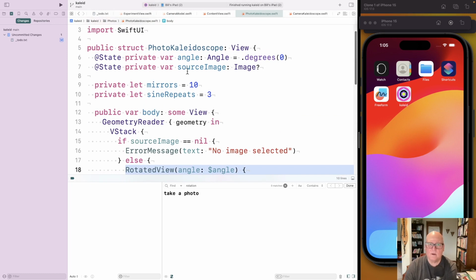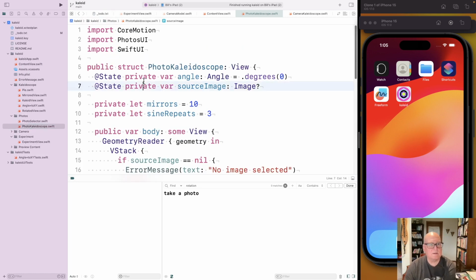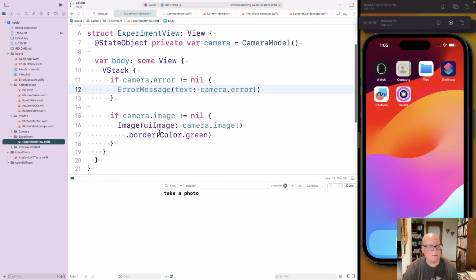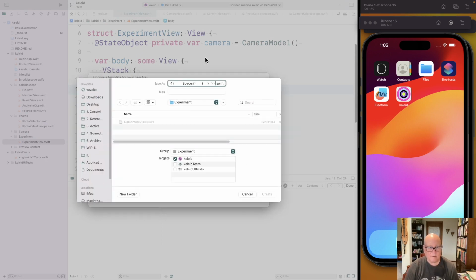Okay. Well, I'm going to copy this and put this over in our experiment area. So we've got photo kaleidoscope. All right, we'll copy this, and then let's make a new file. Whoops. Photo kaleidoscope 2.swift.